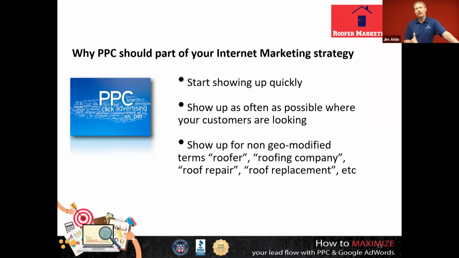You can show up for non-geo-modified terms like roofer, roofing company, roof repair, and roof replacement outside of where you're physically located. Google has really been structuring their search results for roofing contractors in a very geo-targeted way. If you're on one side of a metropolitan area and searching for a roofing contractor, you're going to get a very different set of results than on the other side of a major metropolitan area. And that's because Google wants to present local results for those searchers. But with paid advertising, you have the ability to show up for those searches in areas that you're not very specifically located in, right? So that's a great thing to be able to do.